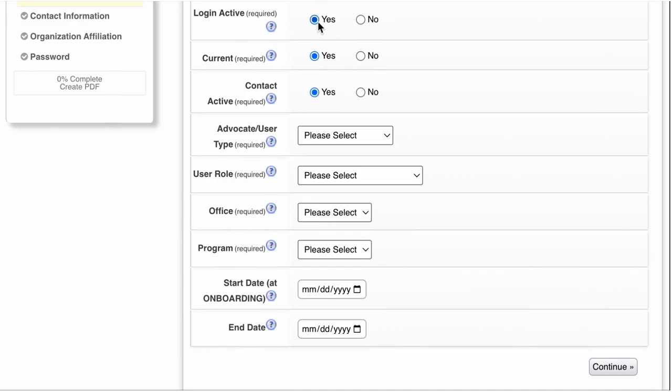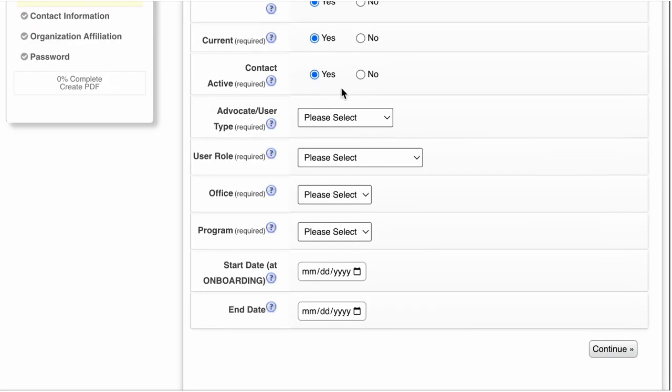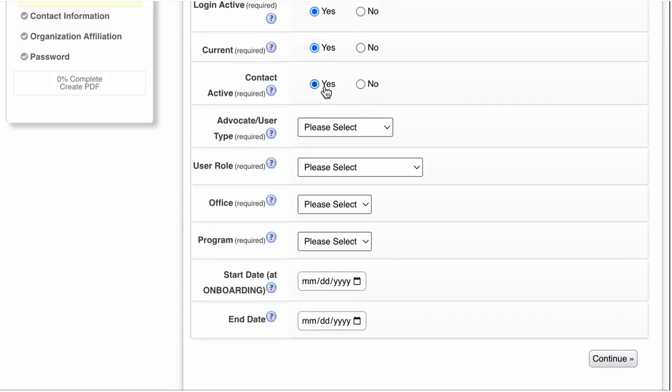We can set the login active here, recognizing that this individual should be able to log into the site. We can also set their current status here to yes, identifying that they are ready to accept cases and case assignments. We can also identify that their contact should be active here. This will create a contact profile for this individual. It will also allow them to be added to the contact section of a process or form, typically recognized through the recipients box.